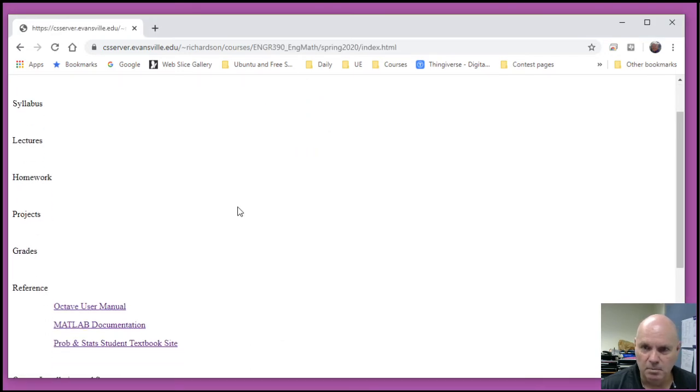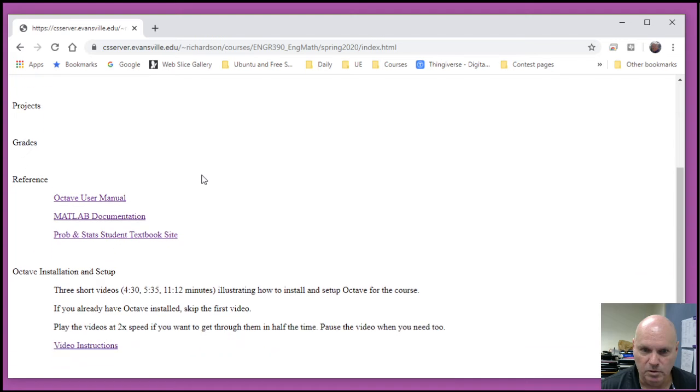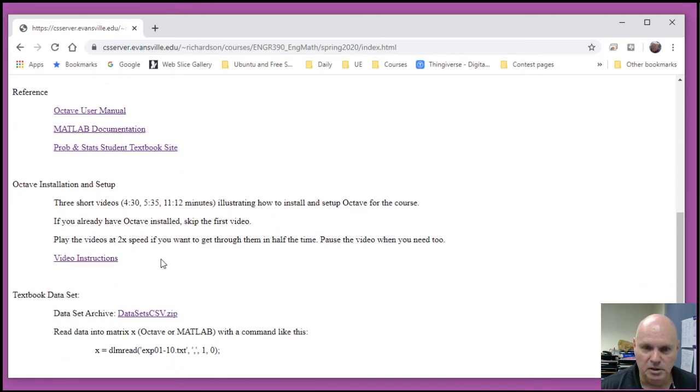Okay, I'm still a couple days before the start of the semester. I'm in the process of adding content to this page, so it may look a little different when you browse to this page. But if you scroll down, you should see a link to the textbook data set. Also notice right below that there's a line here, which is the line we'll use to read from a file in the archive to create a MATLAB or Octave matrix.